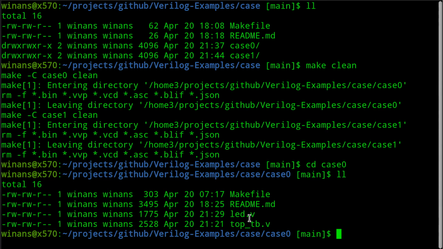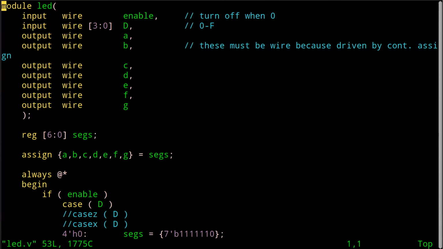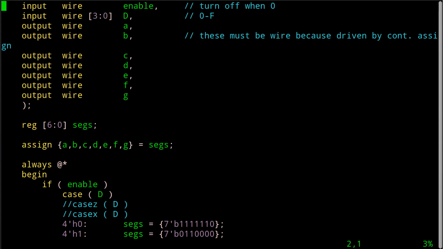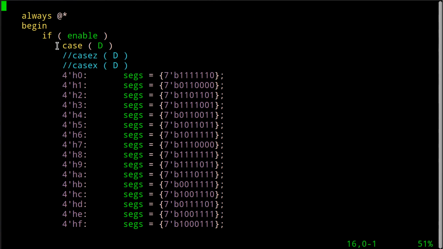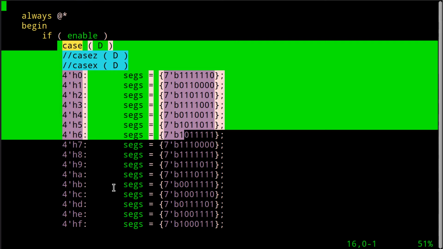So first things first, let's look at the case statement here. This is the exact same thing I discussed last time on YouTube, which is a 7-segment decoder for hexadecimal digits on an LED. Okay, and this is the exact same file. What I did is I came in here, and all I did is replace the if, else if, else if, else if that was in here with a case statement.